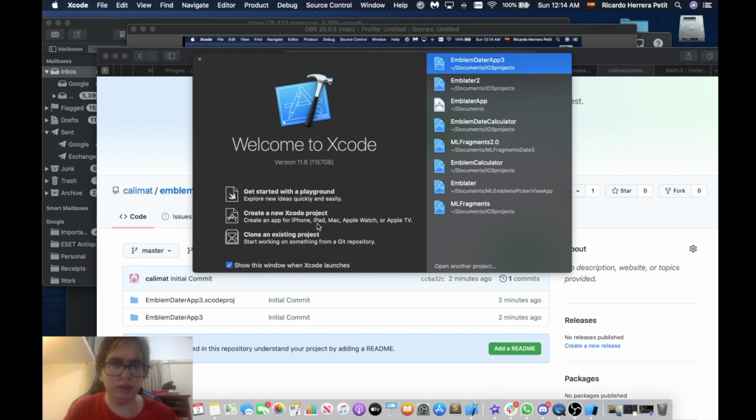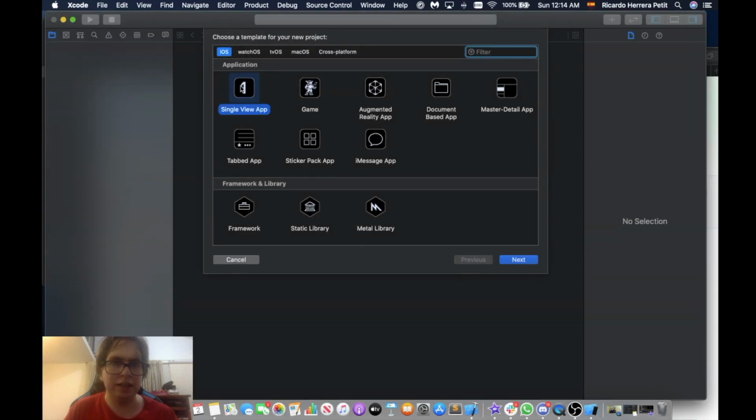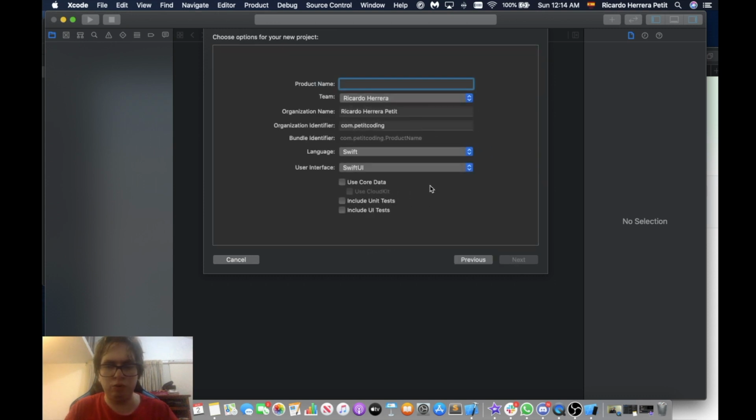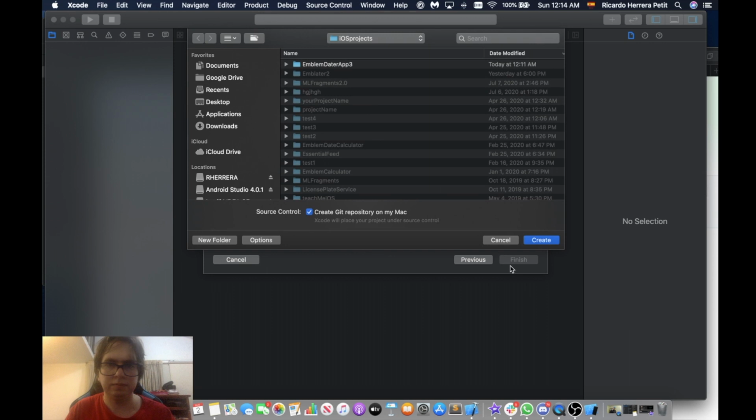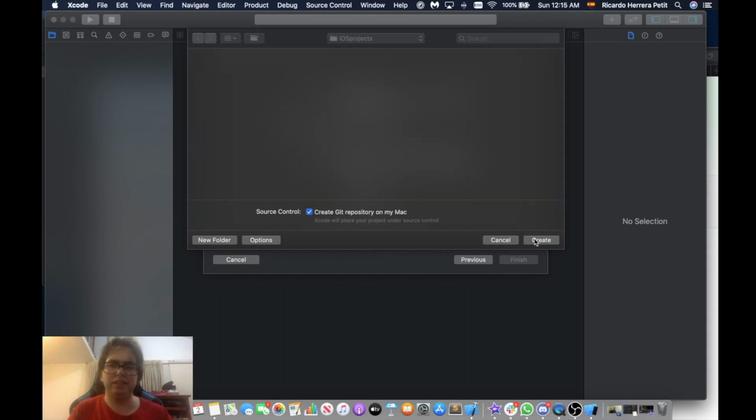So what I want to do now is create a new Xcode project, and I'm going to create a single view app, okay? And my project name will be emblem data. For organization name, whatever you like, and organization identifier, whatever you like. My language is Swift and SwiftUI, okay? I'm not going to select any of this right now. I'll just click next. And yes, I want to create a Git repository on my Mac. I want to create this, okay?